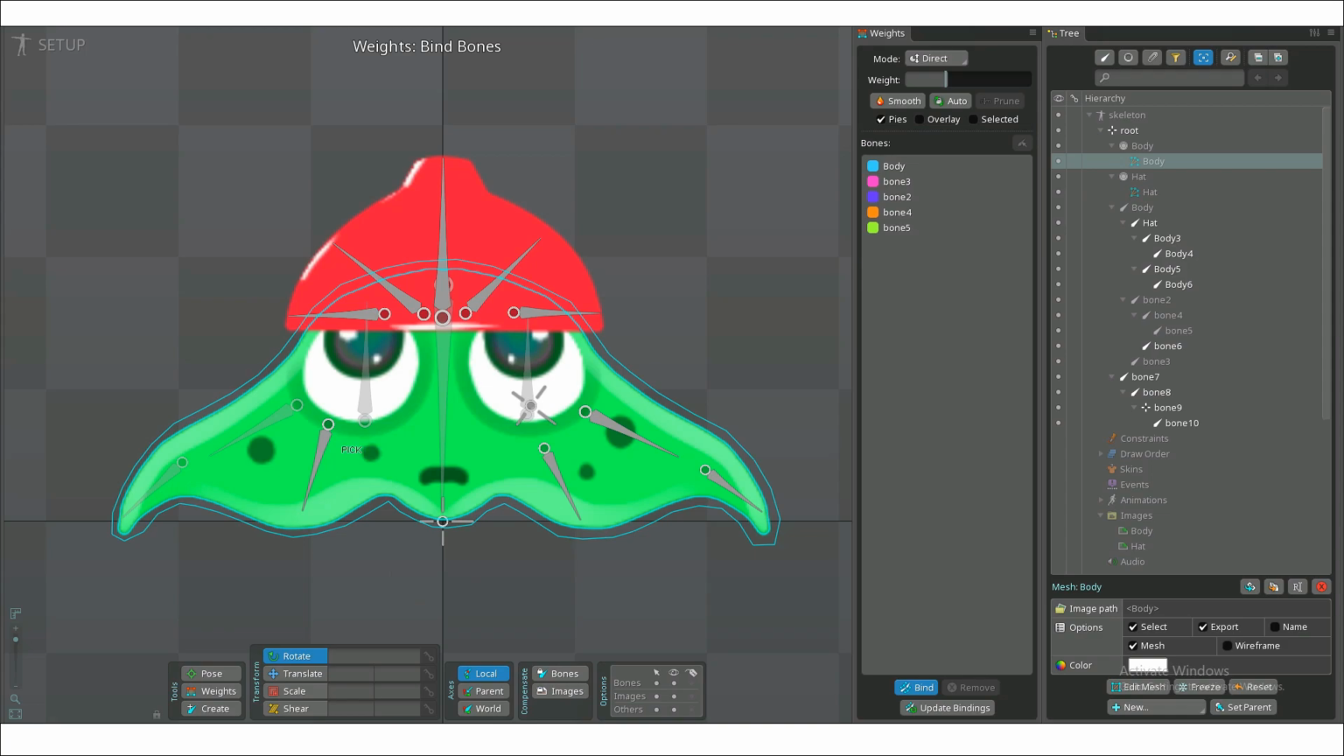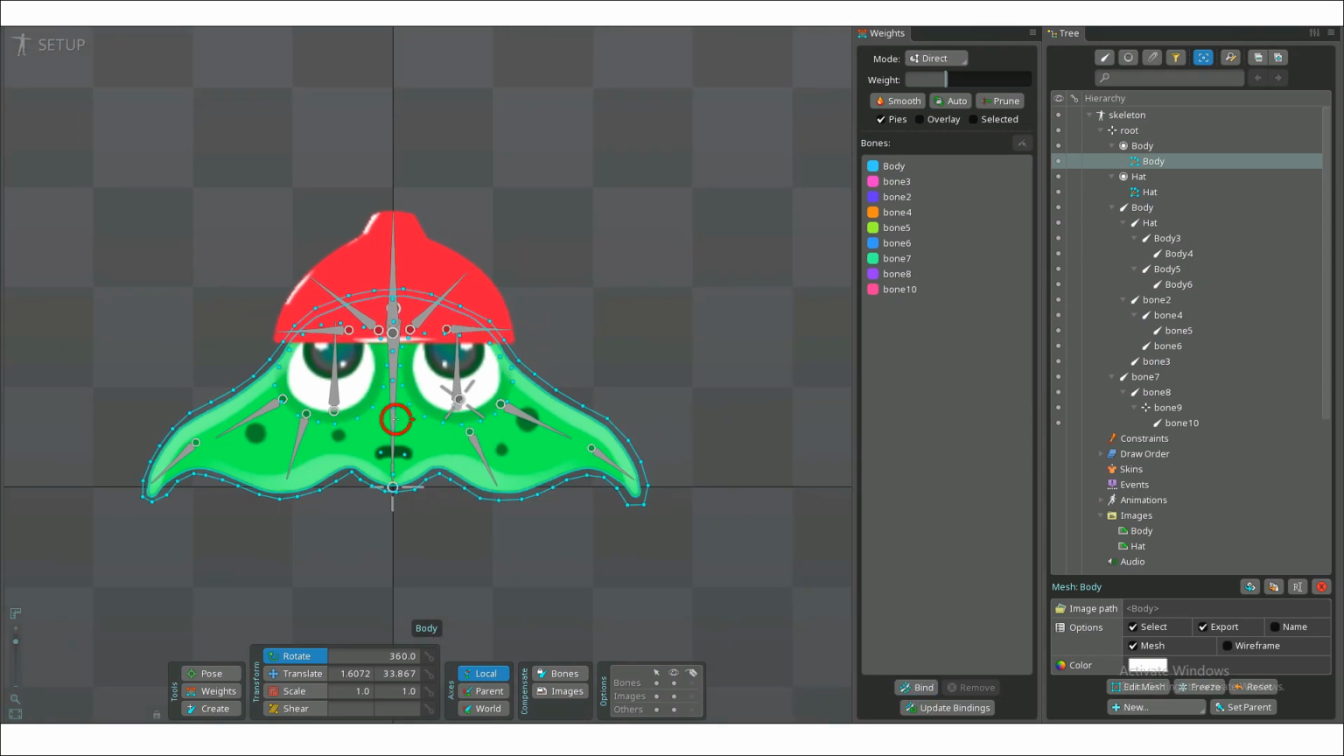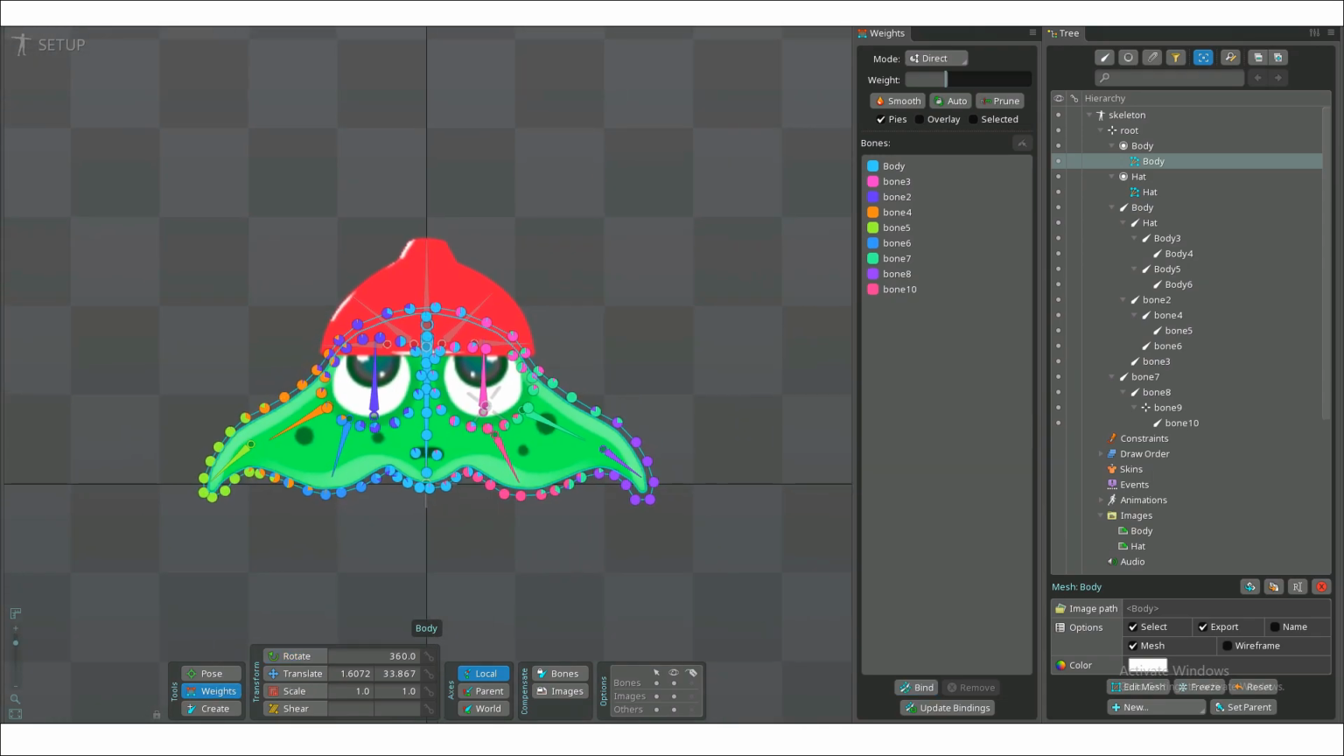away. In order to assign meshes to the bones, go to Weight, select the mesh of the bone, and click on Bind, and then choose the bones that would affect the mesh, and then again click on Bind.